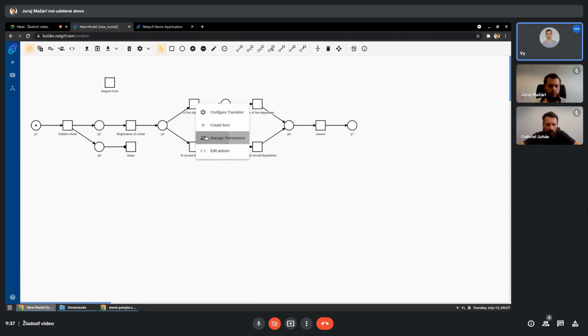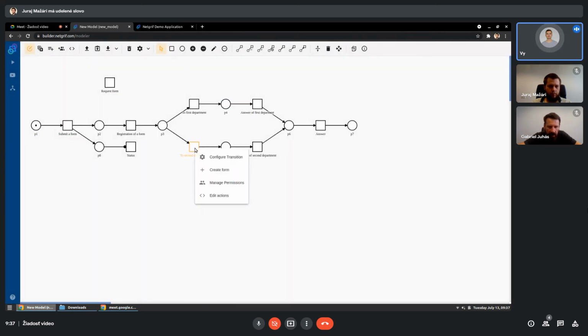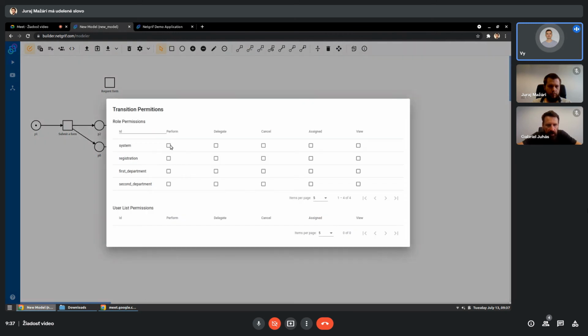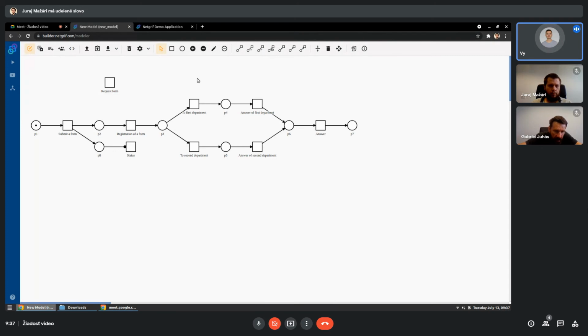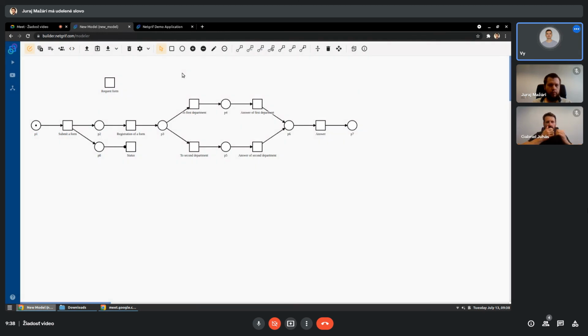So the decision whether it goes to first or second should be done by the system. It shouldn't be a human task, it should be an automatic task. And the request form should also be a system task, because we don't want to approach it directly, we want to approach it in a select form. Perfect. And now we should attach some data to those tasks in the process.